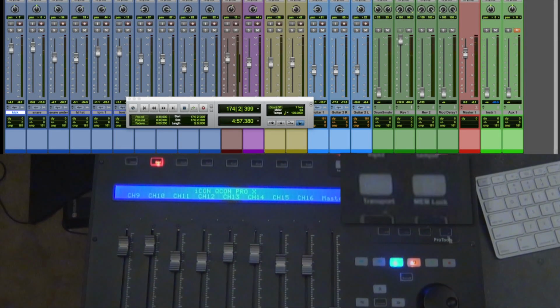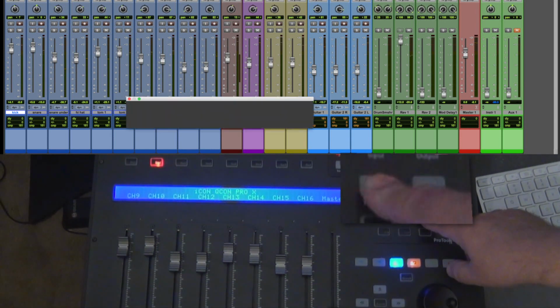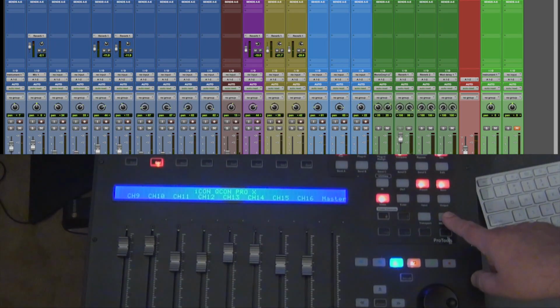Two of the more popular function windows in Pro Tools are the transport window and the memory location window. I'm constantly checking in and out of these, and the Qcon Pro gives you a couple of buttons that let you get to those quickly.